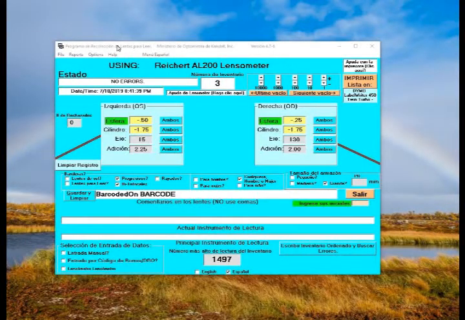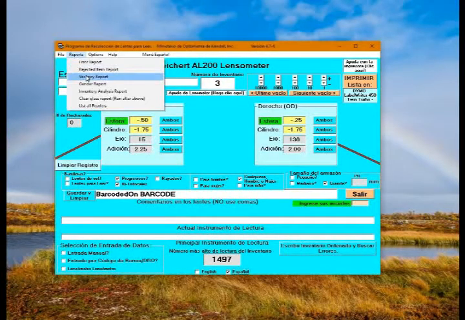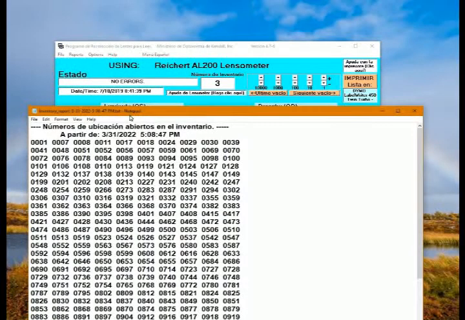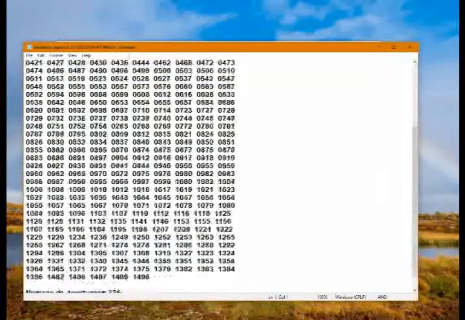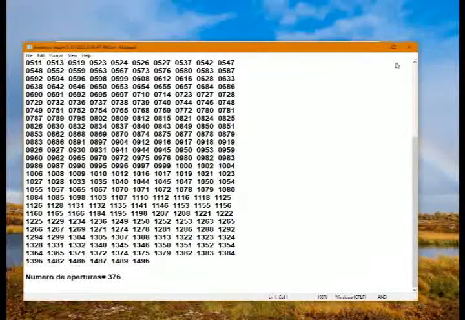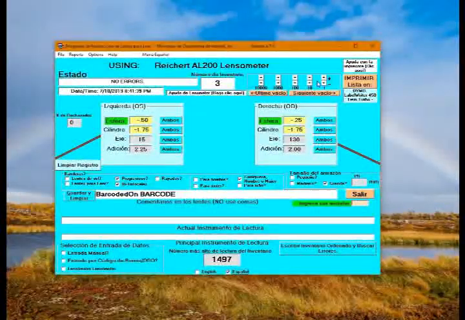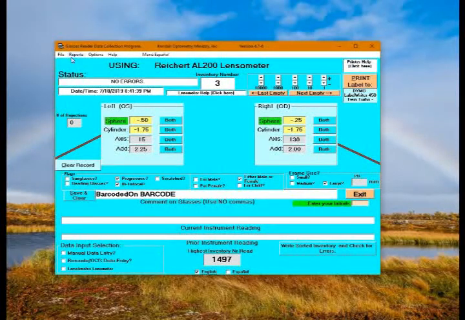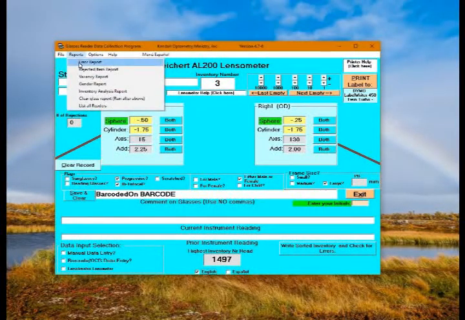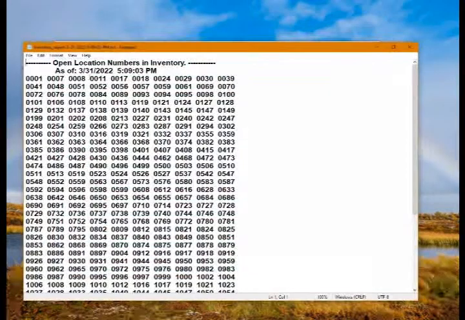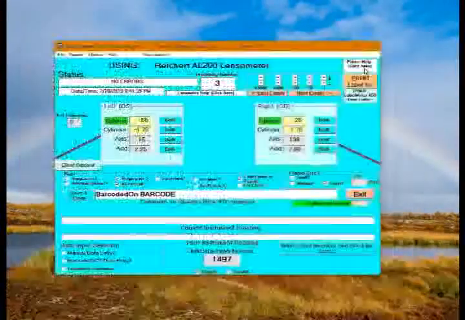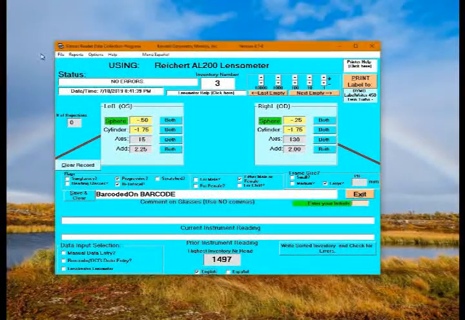Okay. Now I want to look at the third one, a vacancy report. This time it's going to be in Spanish. 376 vacancies. Now if I switch over to English, you see the vacancy report. It's in English.